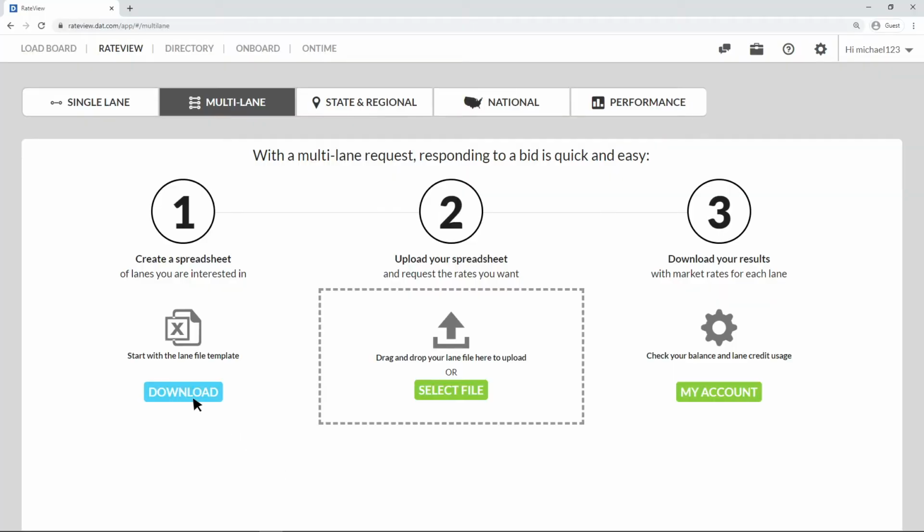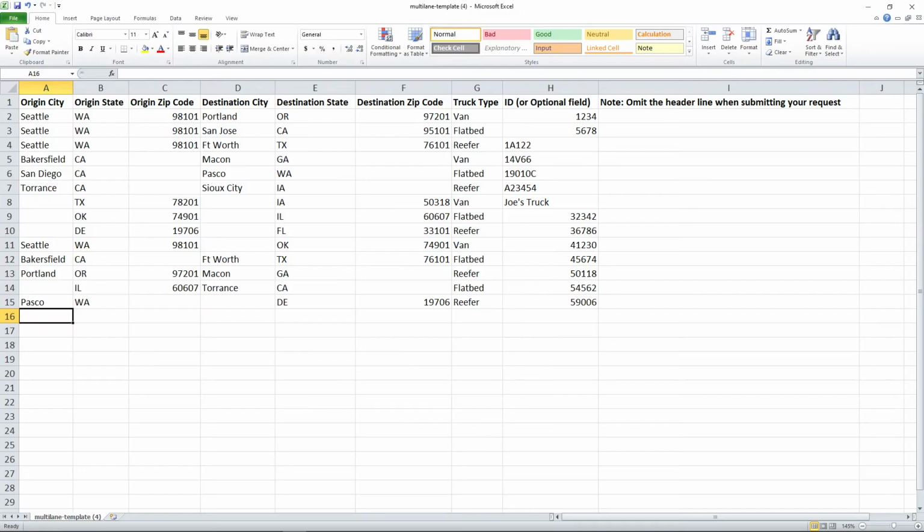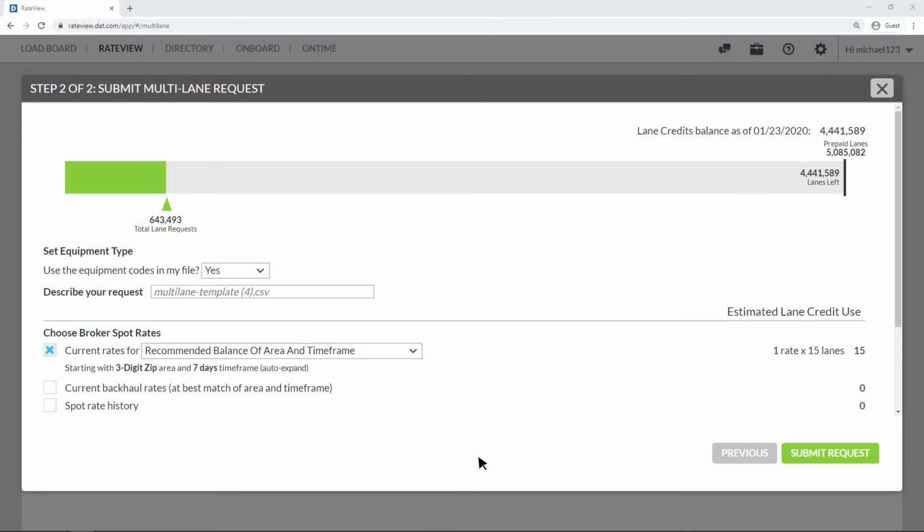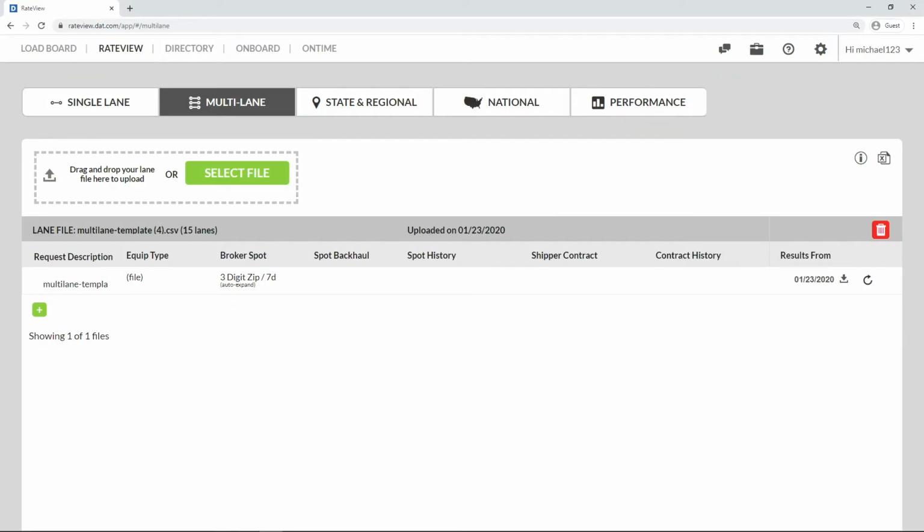Click the multi-lane tab where you download the lane file template. Fill in your desired lanes and truck type, upload your file, and DAT will let you know if any errors need to be fixed. Then choose your equipment type and which types of rates you would like in your report. DAT will estimate how many lanes this report will pull from your current allotment in your RateView subscription. Download the rate file when it is done, which shouldn't take more than a few minutes.